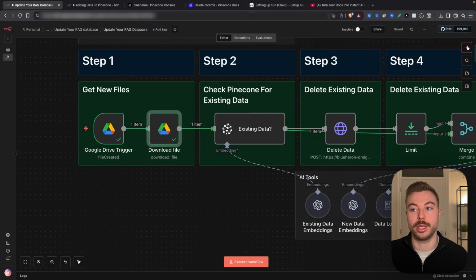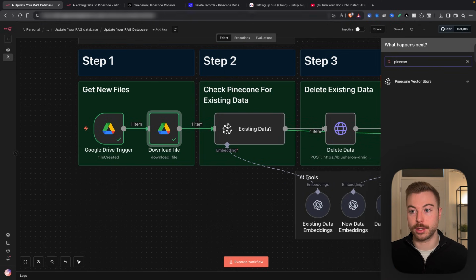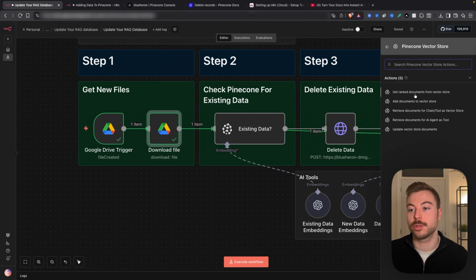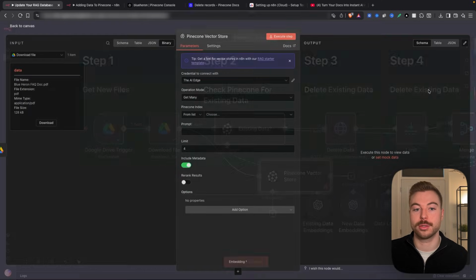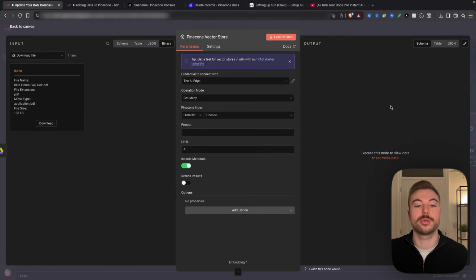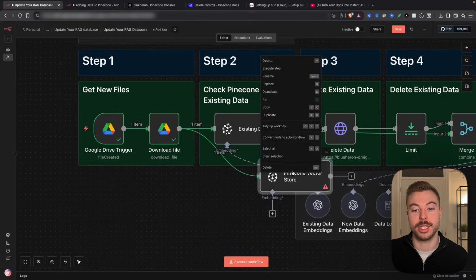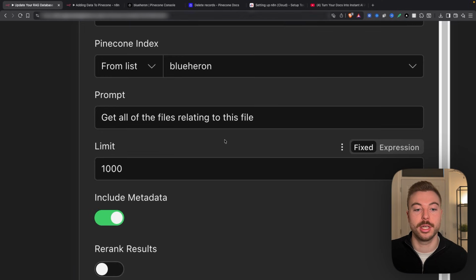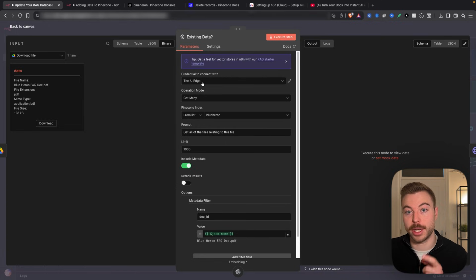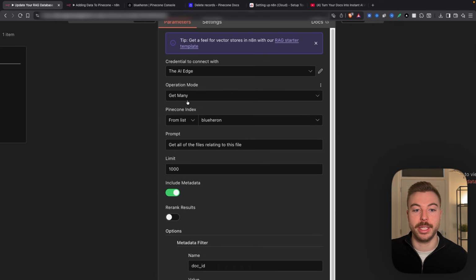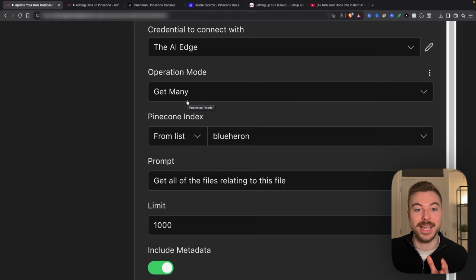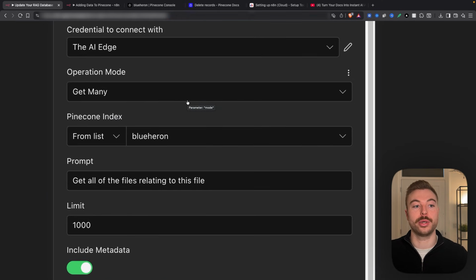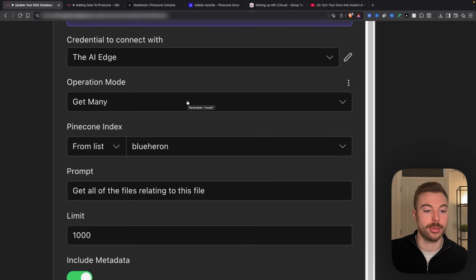This next module we're using here is Pinecone, and then we're doing get ranked documents in vector store. The reason for this is because we want to pull back all of the data that relates to our metadata filter. So if I come into the one we've already generated, we've connected in our credentials, which again, we show you in the community how to do. We're going to do a get many operation because we want to get any of the specific data that we already have that relates to this document.